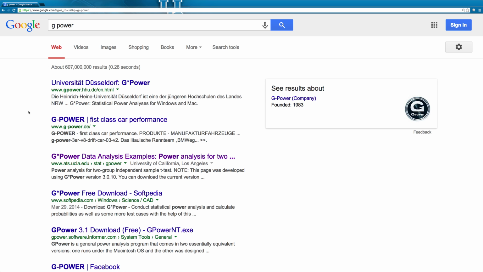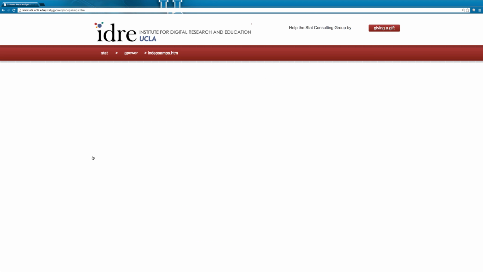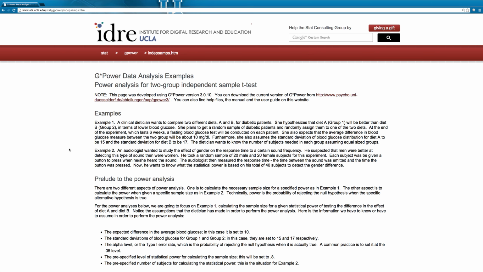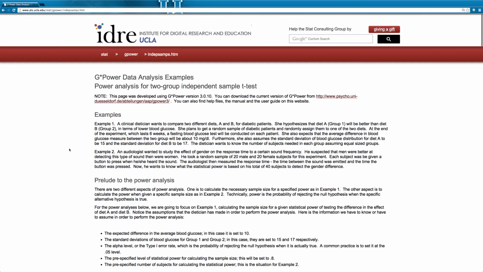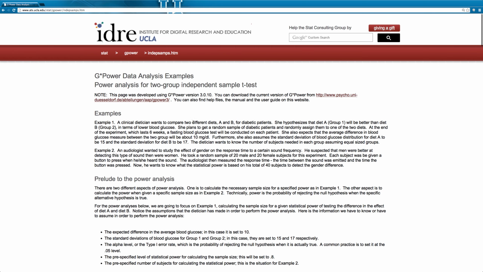Okay, I'm back. If you go to GPower, what I want you to do is go down to the UCLA GPower data analysis example. And what GPower does, it's probably the most commonly used program for calculating power, effect size, and so on and so forth. And you can go down there and look at some stuff if that's what you want to do. But at this stage of the game, there's a link right here that I want you to click.